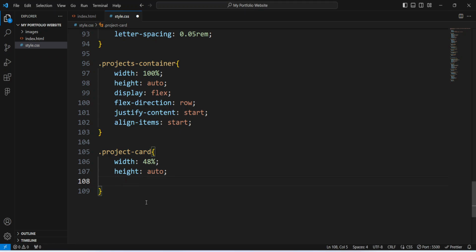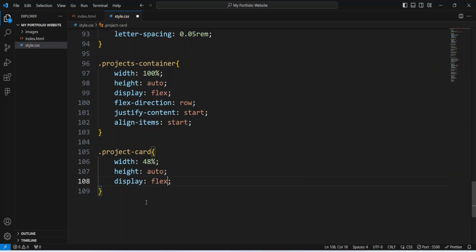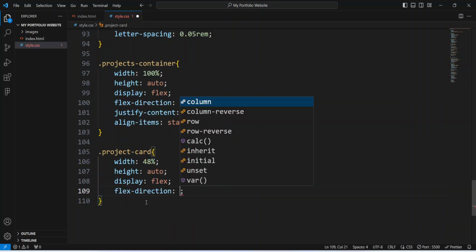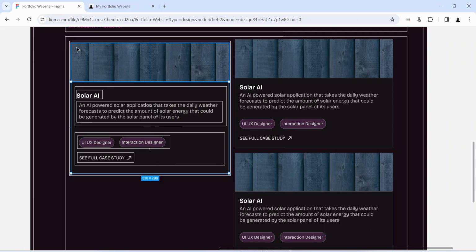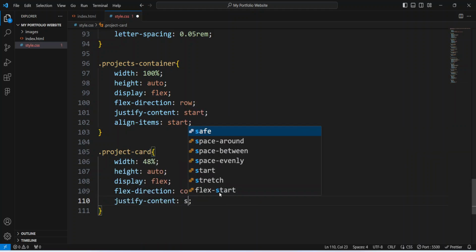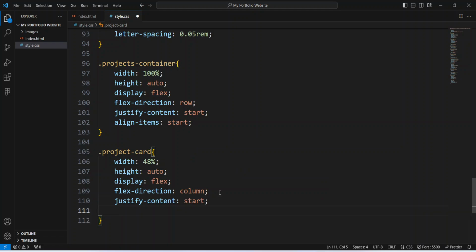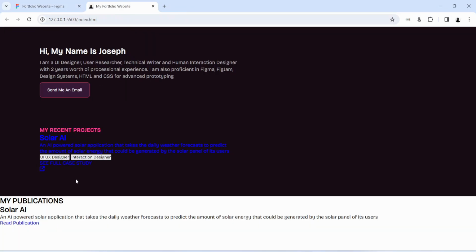So what we are going to do is come here in the project card and activate flexbox. When we activate flexbox, we are going to set the flex direction to column, so that these two children containers in the card will be arranged vertically. Now, after we set the flex direction to column, we are going to set the justify content to start, and we are going to set the align items also to start, and that's going to be it. Now, I would want us to come here and see what we have.